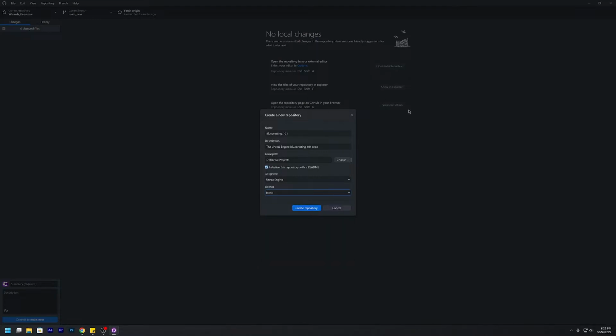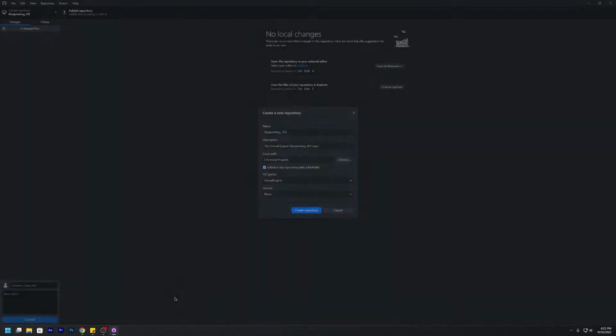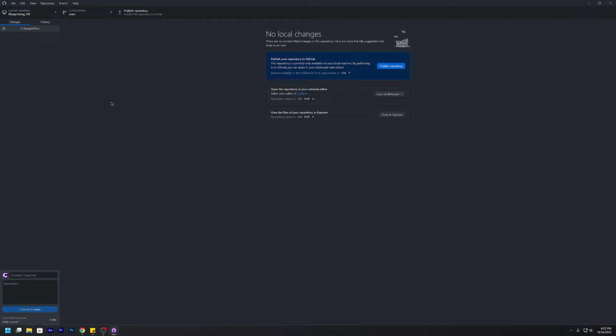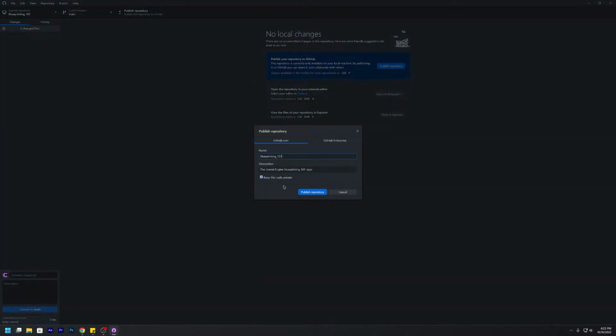It's fine. So again, you'll be all set. And just click Create Repository. And from then, it's going to say, hey, you're going to need to publish it. So you click Publish. I'm not going to keep this code private. It's going to be open, but you're going to want to make sure that Keep this code private is checked if it is a personal project for yourself and you don't want anyone else to look at it. And then after that, we click Publish.